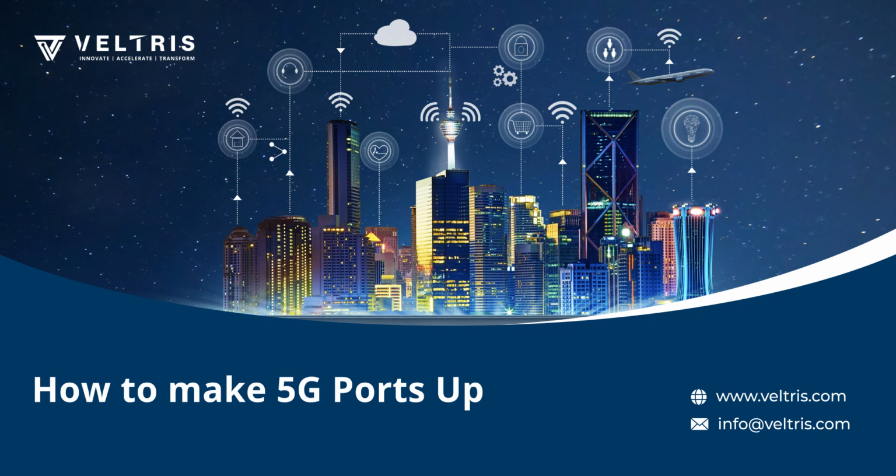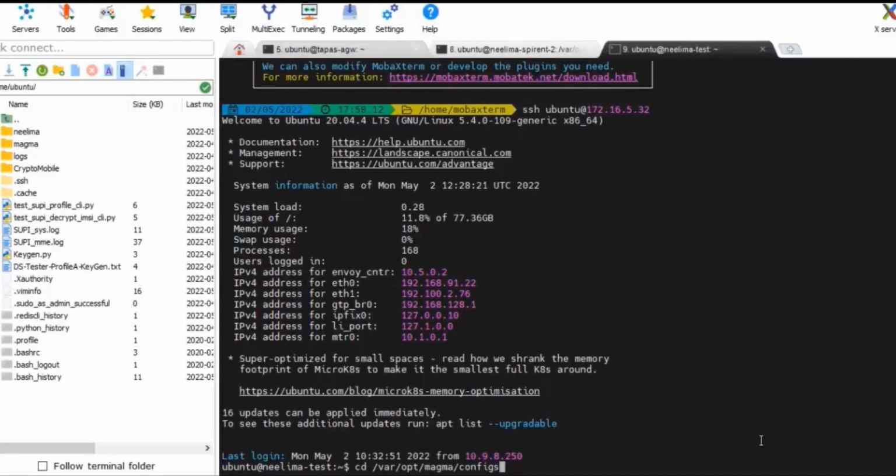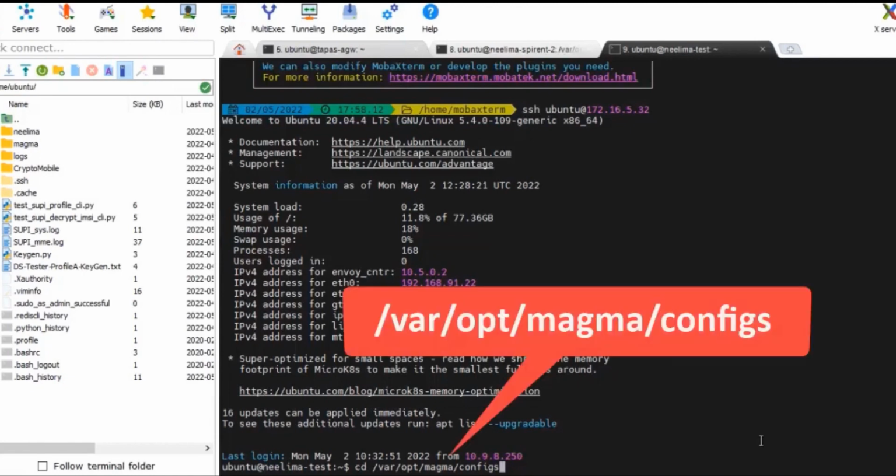In this video, we will learn how to make 5G ports up. After connecting to the orchestrator, user must make some changes. To make the changes, go to the path displayed on the screen, and press enter.